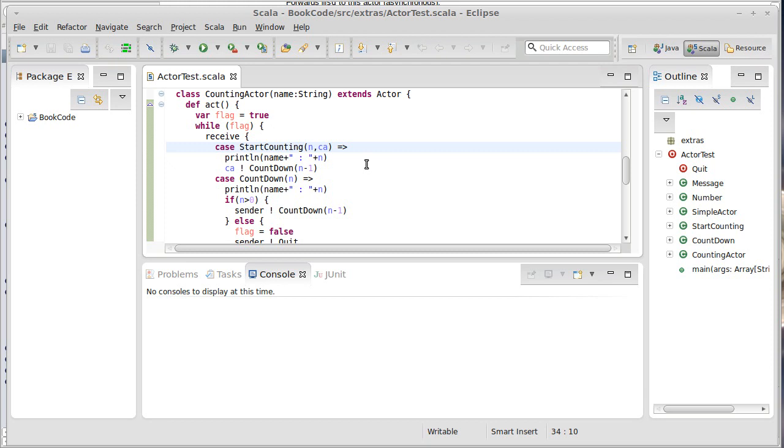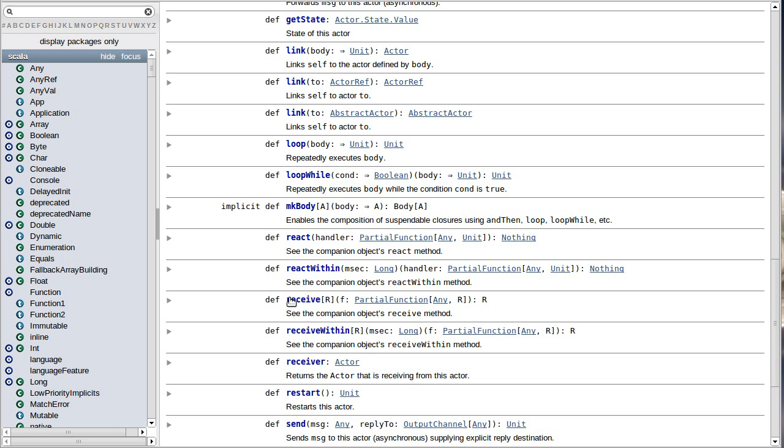So the problem there is, what if I have a system that needs to scale to tens, hundreds, thousands, tens of thousands, hundreds of thousands of actors? Well, your machine doesn't have 100,000 cores, and you really don't want to create 100,000 threads. You need to share a smaller number of threads among multiple actors, and the receive method isn't going to do that for you. So there's another method that's part of the API. Receive is here. Right next to it is react. And just like receive, it takes a partial function.